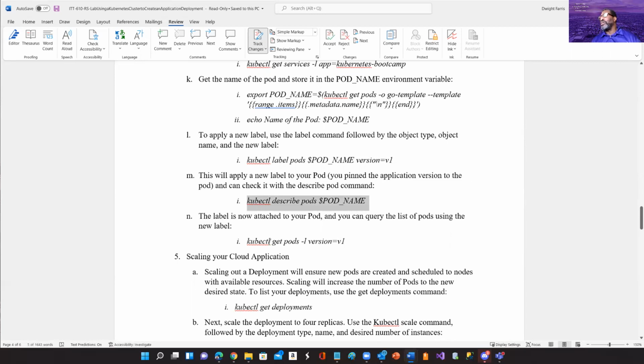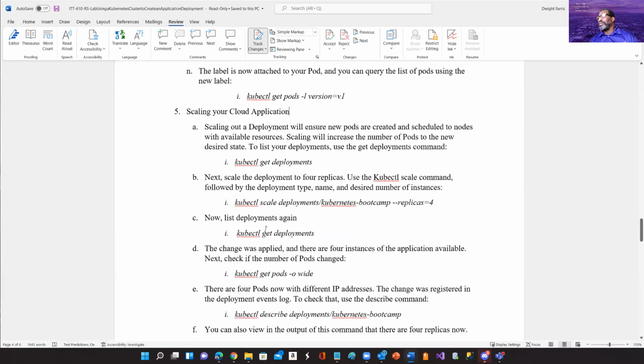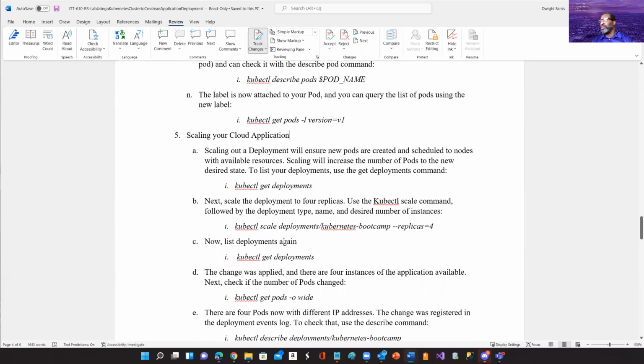And once again, it'll give you a description of the pod name. The label is now attached to your pod, and you can query the list of pods using the new label. Essentially the command is get pods with version v1. All right, so that should create the application environment for you. Please go back if you're having issues with that. Go back to some of the pod enabling commands, and make sure you're running that bootcamp command or application scenario from Google.